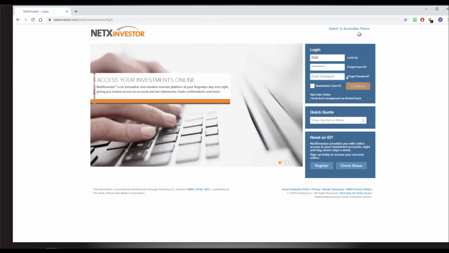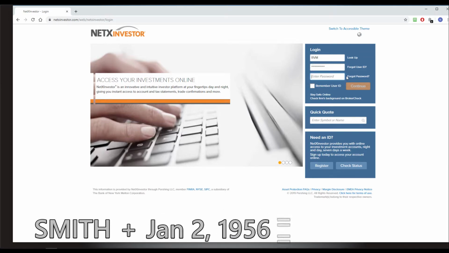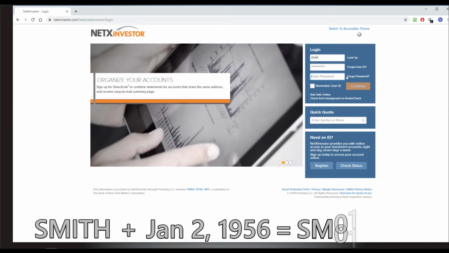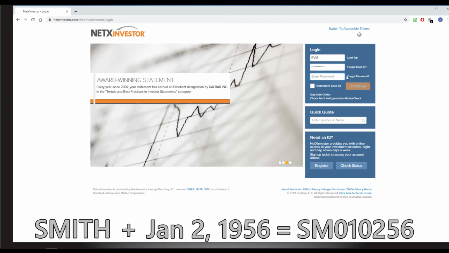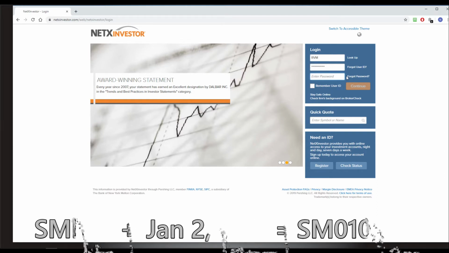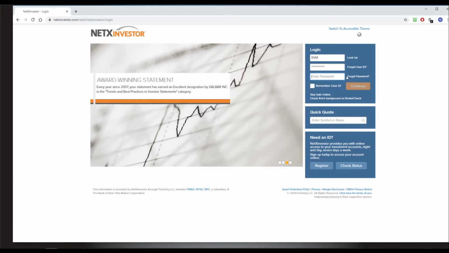Let's suppose that your mother's maiden name is Smith and that you were born on January the 2nd of 1956. Your temporary password will be capital S, capital M, 010256. Note that the password is case sensitive and the first two letters of the mother's maiden name are capitalized. Go ahead and enter it now.